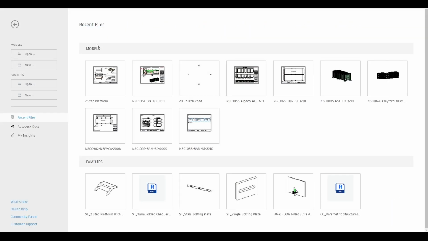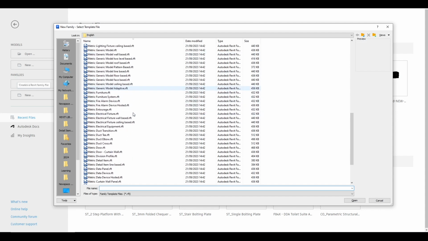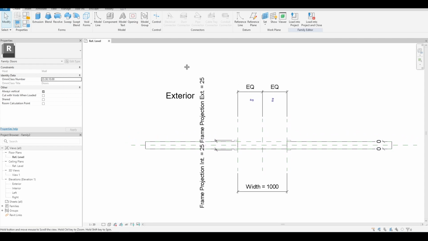Okay, so starting a new door family, we'll go family, new, and go down to metric door, and click open. We're going to go over what are some of the things that are inbuilt into this family already and what things you need to be mindful of. So the starting point is the category.